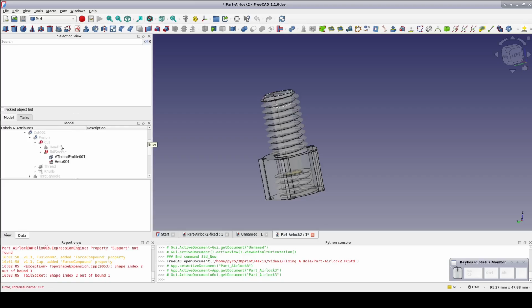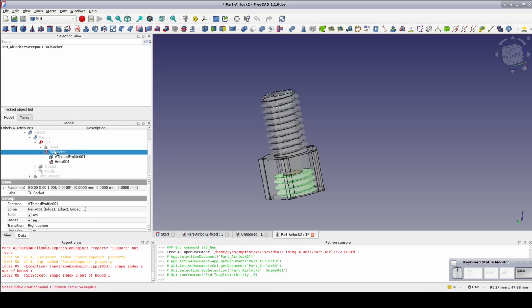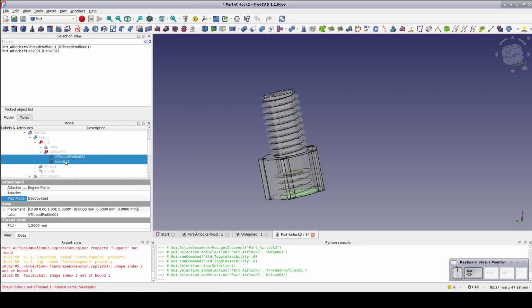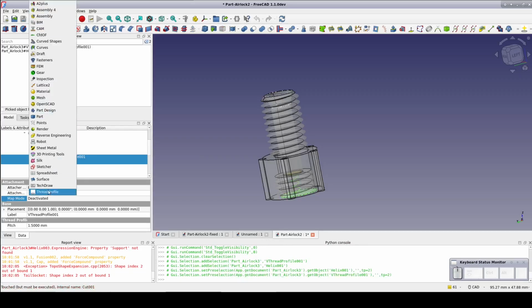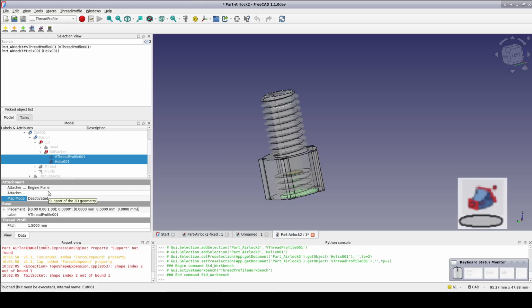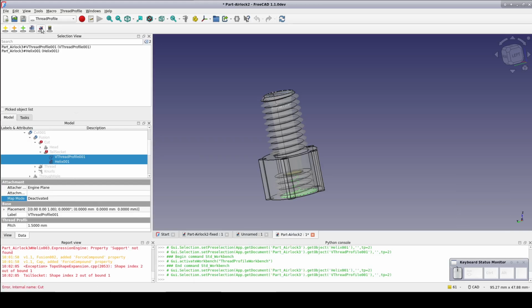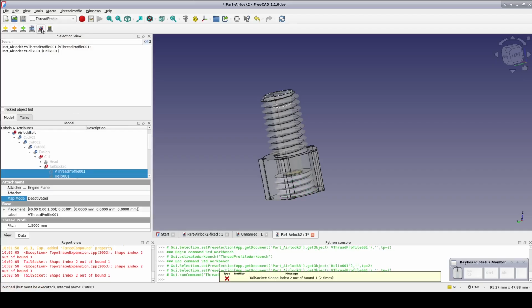Accomplishing that requires that we start with the innermost dependencies and work our way outward. The innermost failure is the tail socket. I suspect the problem here is the names of the edges of the helix, but there's no need to get into that. Just select the thread profile and the helix, and in the thread profile workbench, redo the sweep. This results in sweep 004, an unerrored version of the thread.